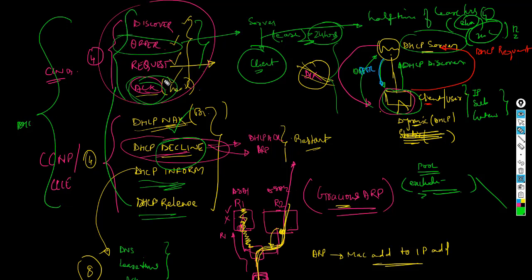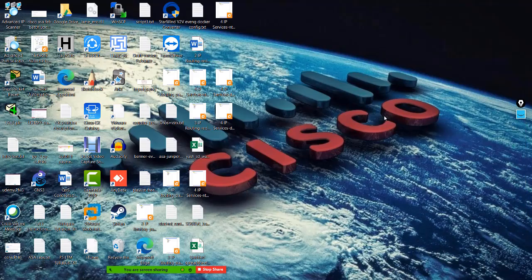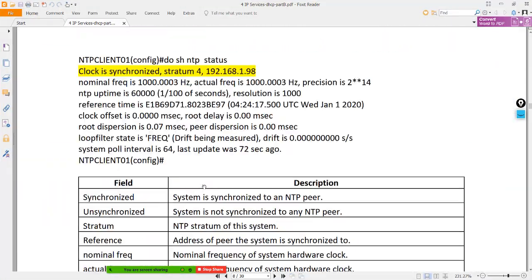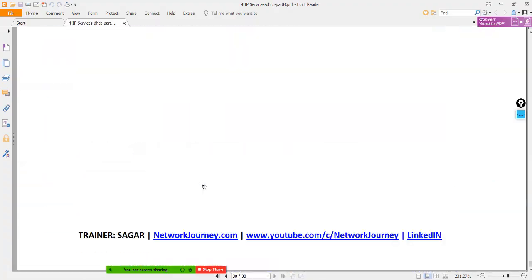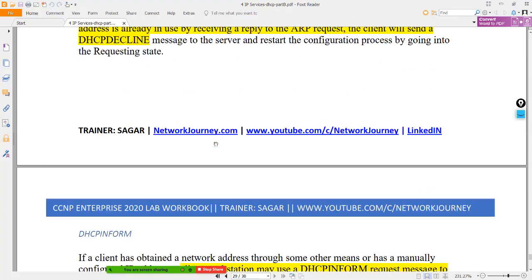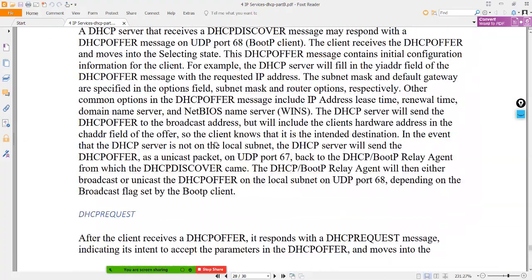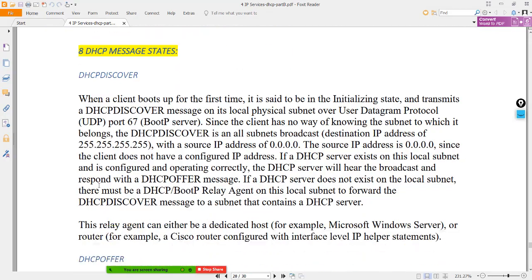So these are the 8 messages that DHCP uses. The first 4 are the prerequisite or mandatory messages, but if for some reason something is to be added, declined, or changed, then you need 4 additional messages to complete the whole DHCP process. I have also documented this in our PDF, under advanced DHCP. I have added all the 8 messages from the starting one.